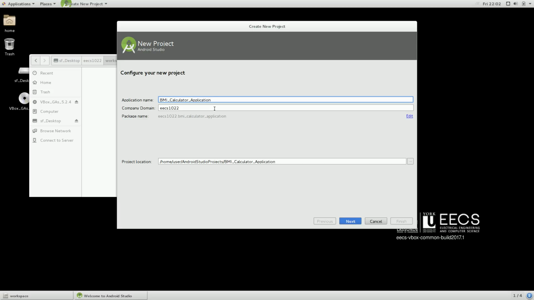You get an idea. This compound name would have three parts: application, calculator, and BMI. But let's just make it short. Let's just say BMI calculator. Now for the company domain, we can simply set it to EECS 1022. Whatever default you might have, you can simply override it. The convention for the domain is that components are separated by dots. You can say EECS 1022 dot Jackie, or your name, or Jackie dot work. It can be as informative as you like, but let's just keep it to EECS 1022.